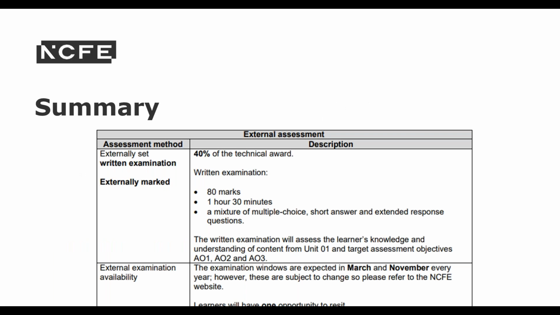The external assessment will be in the form of a written external examination, which will assess the learner's knowledge and understanding of the content from Unit 1. The Level 1/2 Technical Award in Business and Enterprise covers 5 assessment objectives. The first 3 are about using and demonstrating knowledge and understanding, and it is these that will be in the external assessment. A variety of assessment styles will be used, including multiple choice, short answer, and extended response questions.